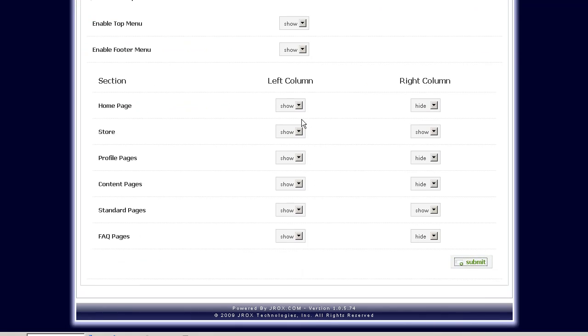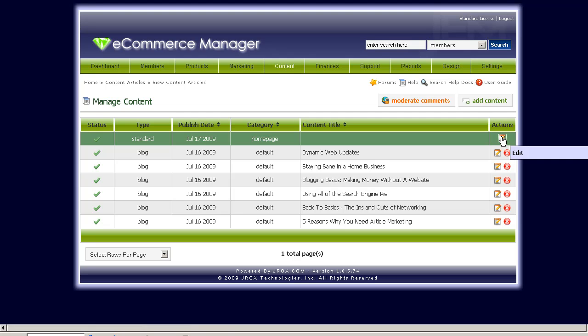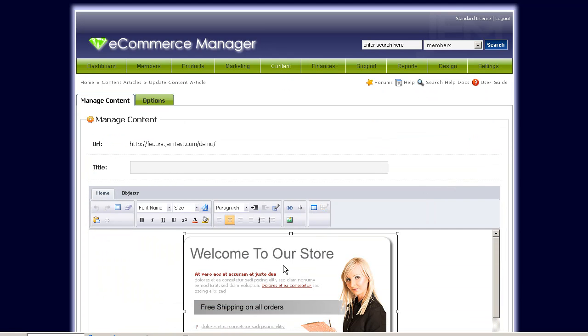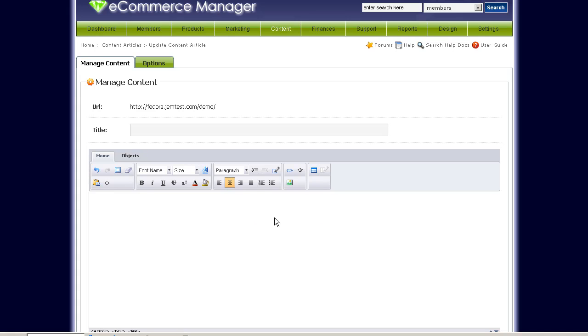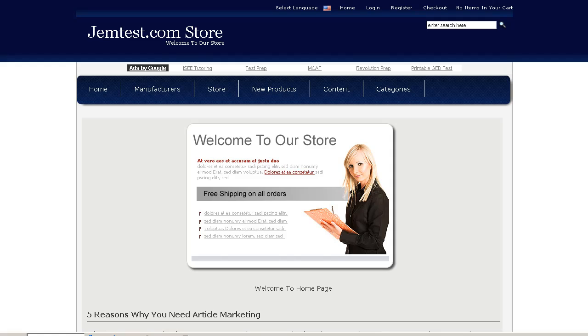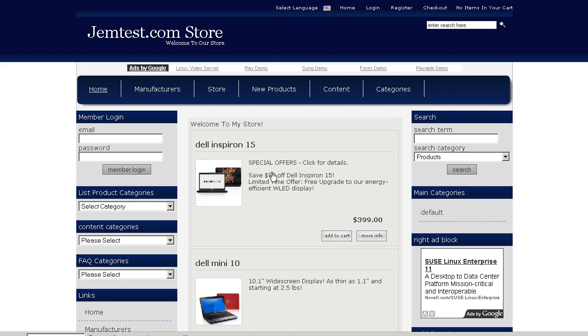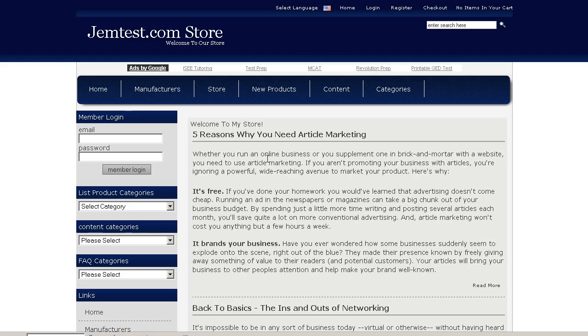So let's just play with this a little bit. We'll show the left column for the homepage section, and let's delete this so you guys can see a little bit better. Click submit. Now let's refresh this. Now this should show the left column along with all your articles. So this is now your homepage. And you still have your store where people can click to and browse and shop and all that. But you can see just how awesome the design elements are in Gem.